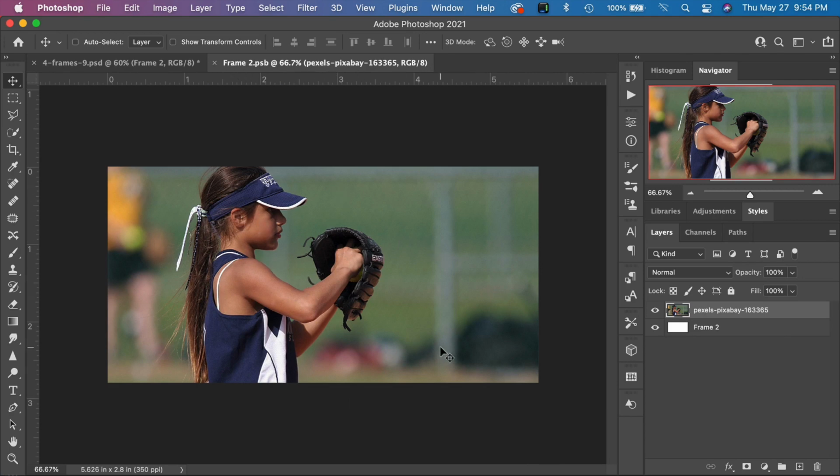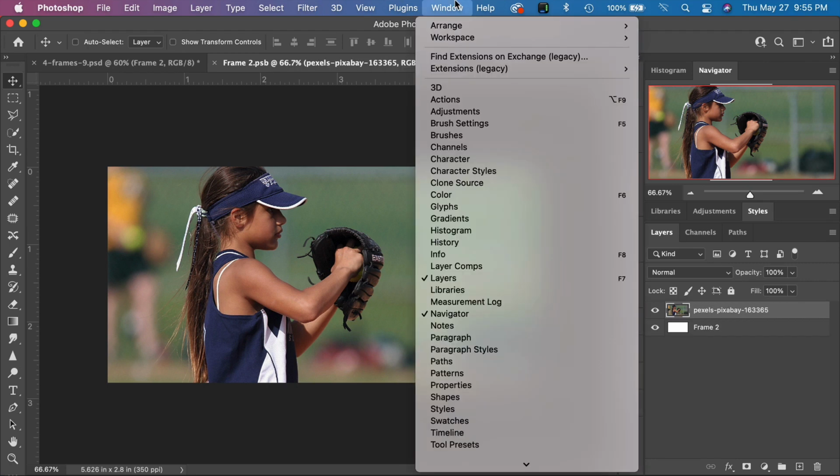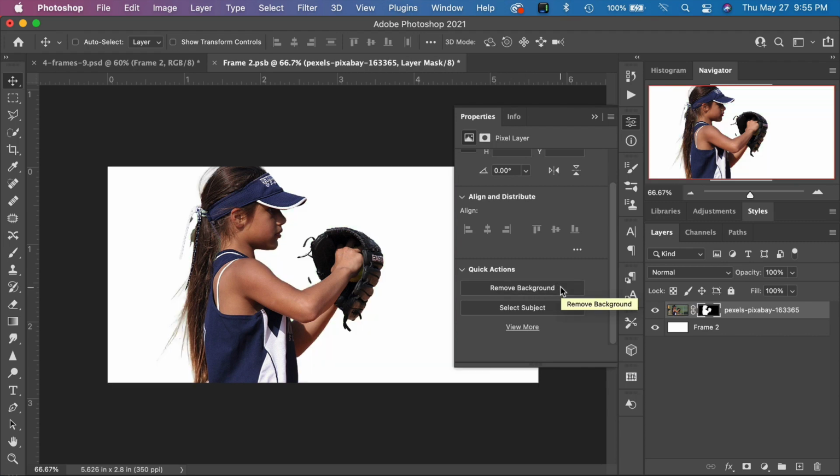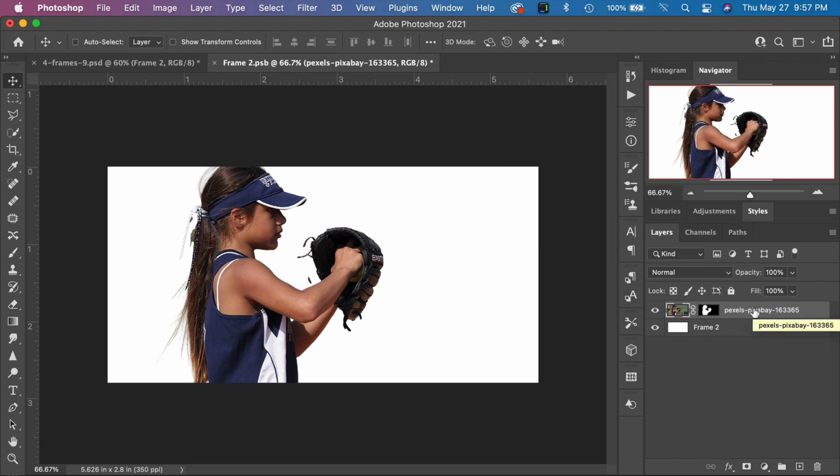Now if you're working with Photoshop CC 2021, there's a very cool feature that will automatically remove backgrounds for you. So let's have a look at how we can do that. Click on the image layer to make it active in the layers palette here. And then we can go up to Window and Properties right here. And then just scroll to the bottom and you'll see this button that says Remove Background. So we'll just click that and Photoshop will automatically detect the subject and remove the background.